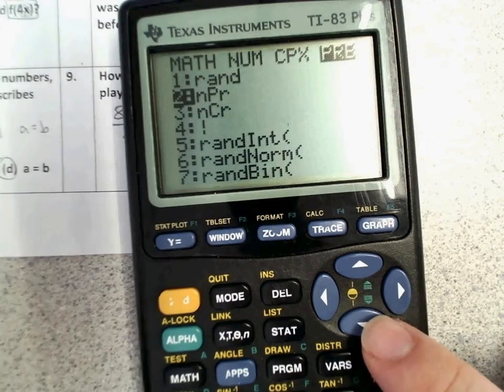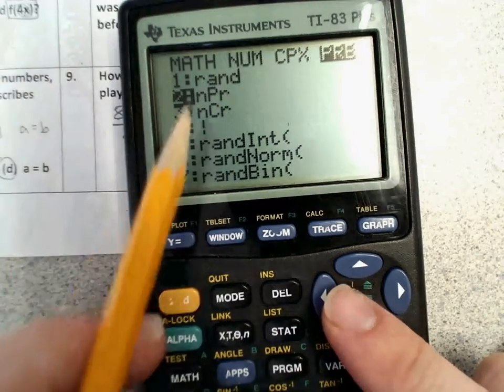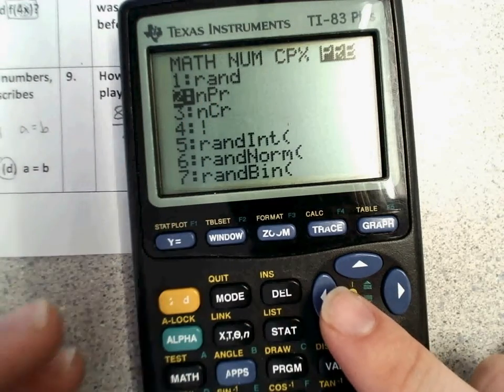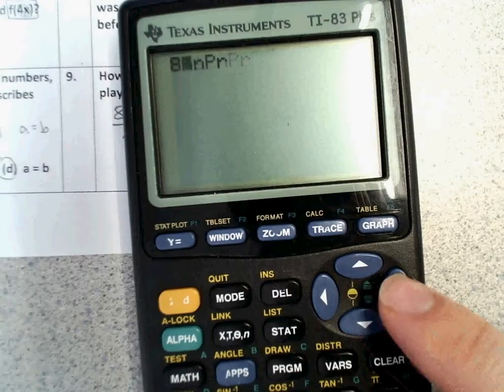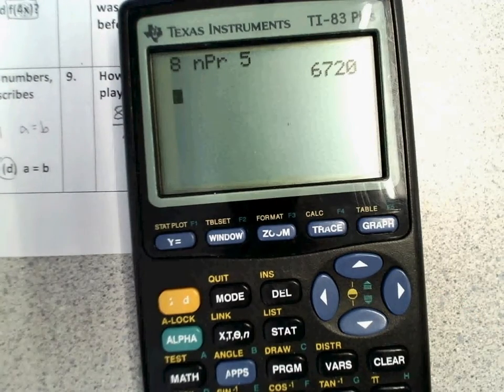So we've got a permutation here, and n stands for the number of options we have, and r stands for how many we're going to have of those. So 8 total, we want 5. And that leads me to that 6,720.